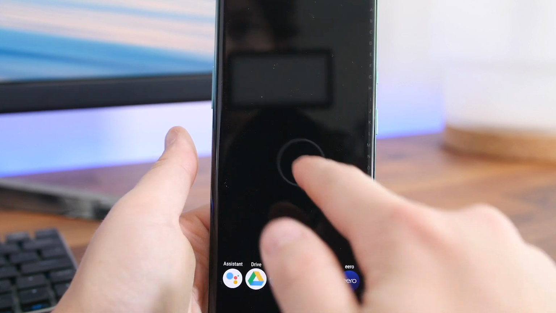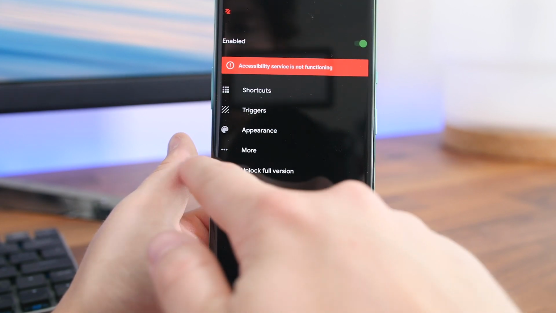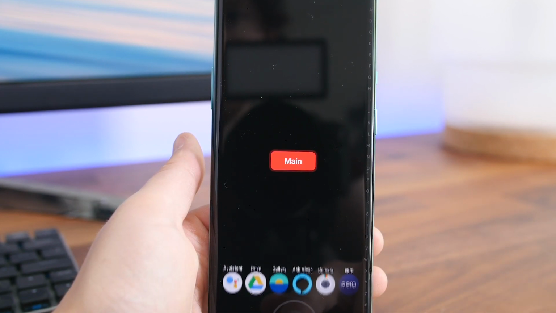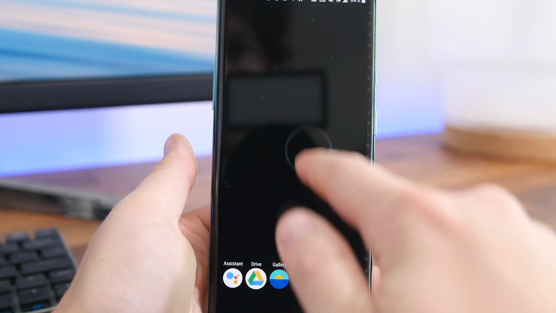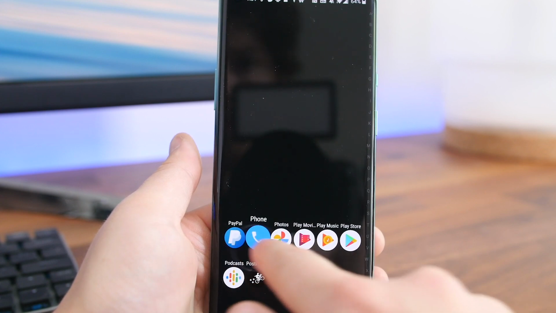You can even add other functions like taking a screenshot, you can lock the screen, turn on the flashlight, and much more. Oh, and you can also customize the columns and blocks just depending on how many or how little number of apps that you'd like to have here.